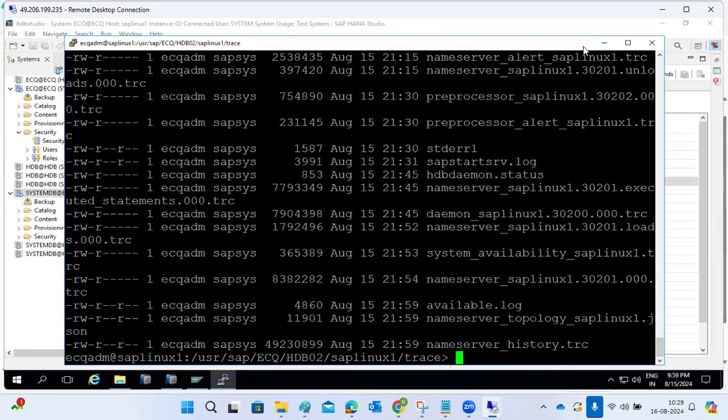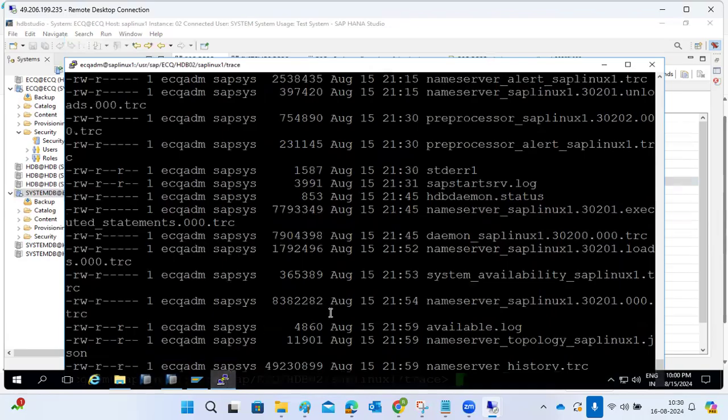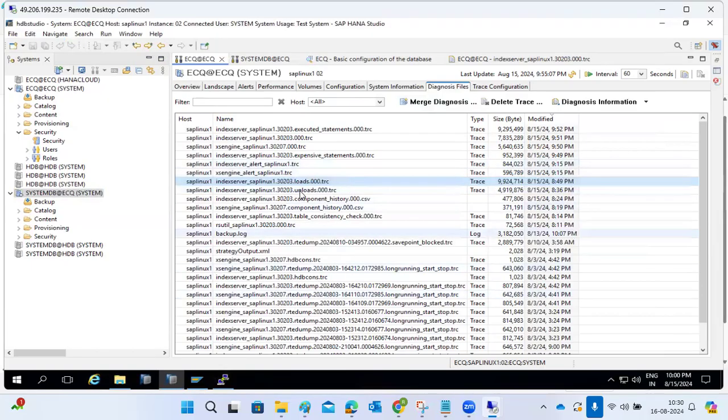So one way, if the system is up, is to go to HANA Studio and check it out. But if the system is down and you want to check the log files to see why it is down, then you can go to the OS level. There is a trace directory, and in the trace directory you can find all the log files.